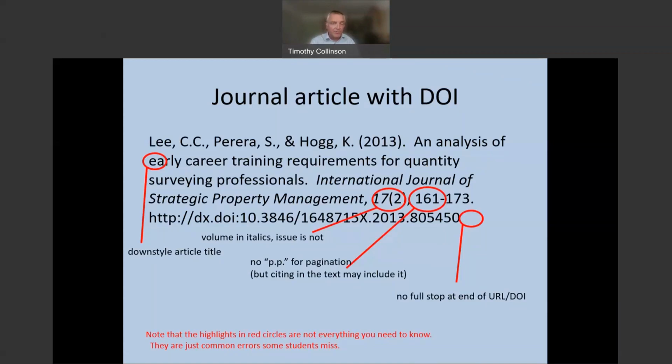And here you can see for a journal article that you don't need to put the pp like you did for a chapter in an edited book. And then once again, you do not need a full stop at the end of a URL or a DOI. So again, just some little wrinkles to look out for.